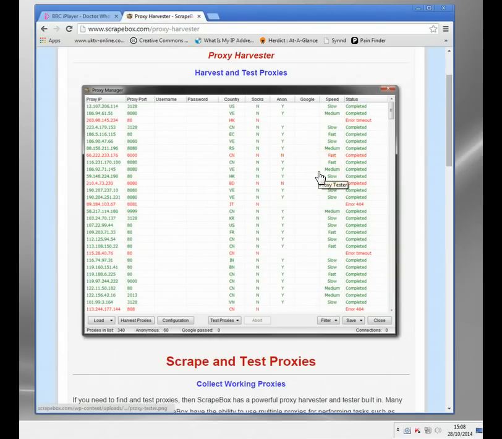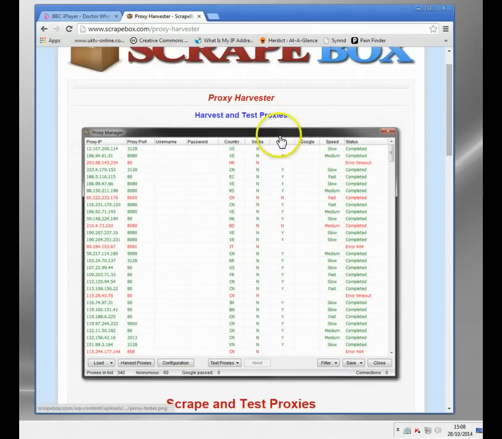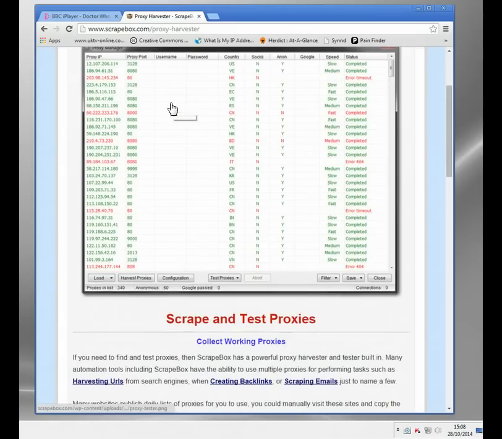Another option is to use something called a Proxy Harvester. This, again, will search for free proxies. Again, the same thing applies about security. Be very careful with using them. But you see, this is called Scrapebox, and this is a proxy harvester. There's a few. It costs a one-time fee.